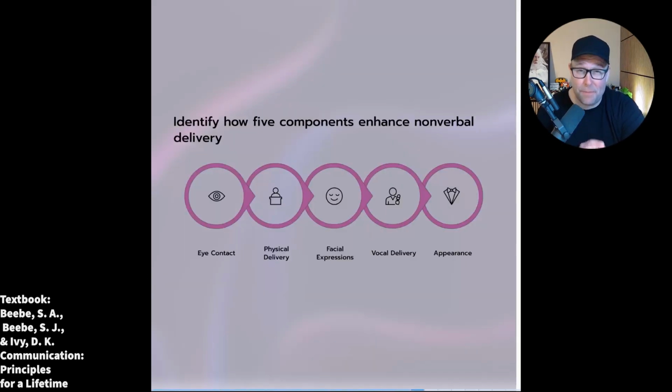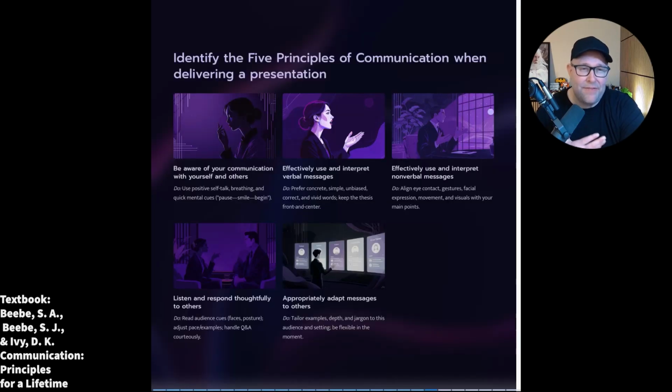What are the 5 components that enhance nonverbal delivery? Eye contact, physical delivery, facial expressions, vocal delivery, and appearance. How are we able to identify and apply the 5 principles of communication when we're delivering our presentation? Be aware of your communication with yourself and others. Effectively use and interpret verbal messages. Effectively use and interpret nonverbal messages. Listen and respond thoughtfully to others, and appropriately adapt messages to others.